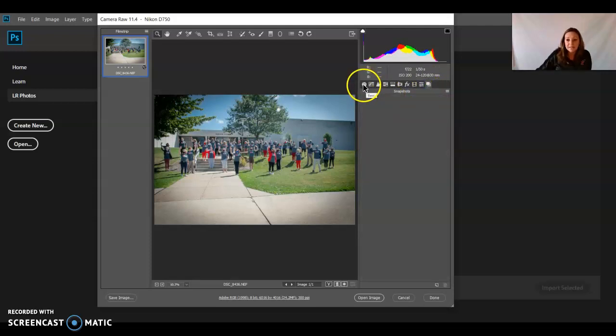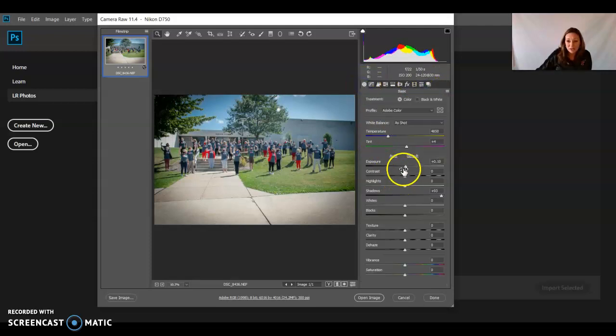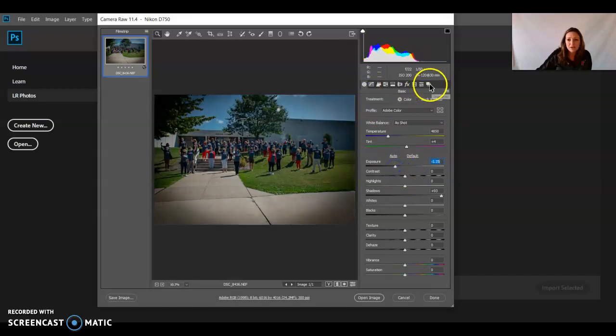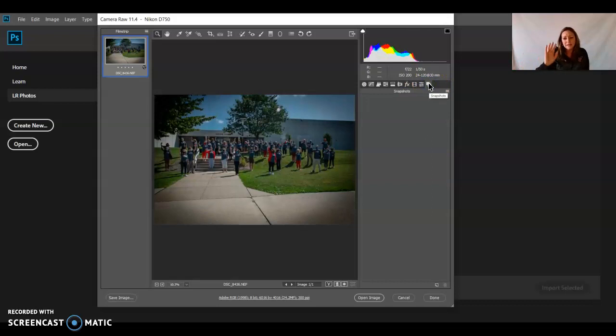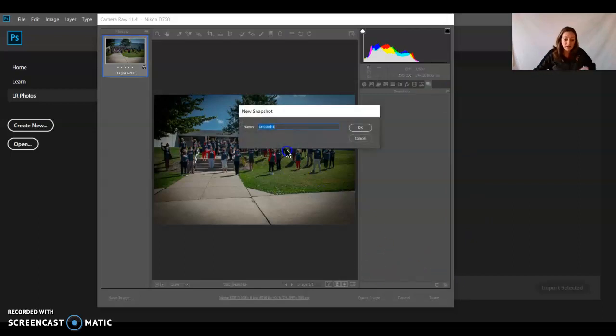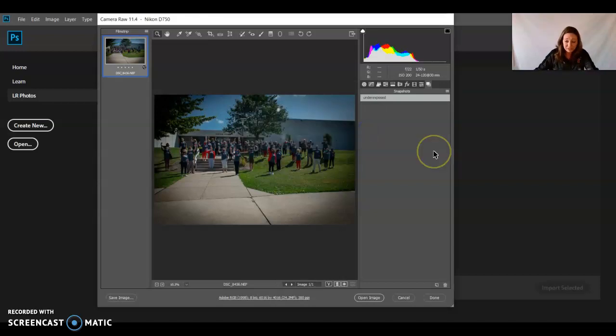Snapshots. Now, say I went into the basic adjustment and I took my exposure down and I was like, oh, I think I like that, but I'm not really sure. I could take a snapshot of this image. So down here, if I press this little new snapshot button, I can title it, we'll title it Underexposed and say okay. Now this image, the way that I have it, is saved.